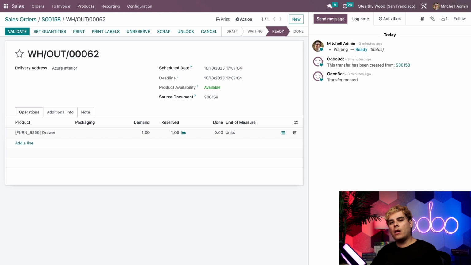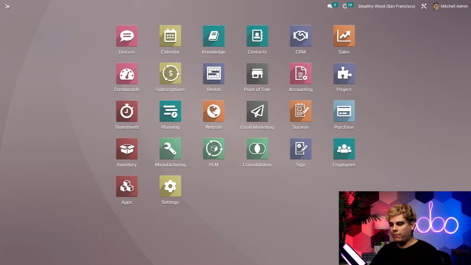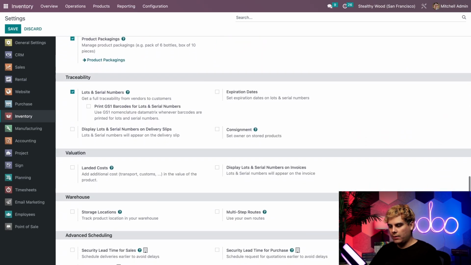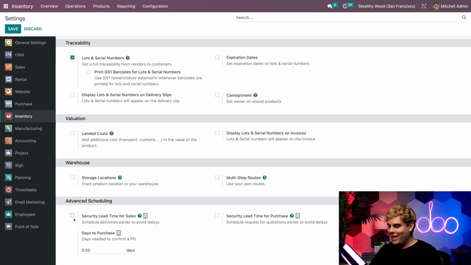We'll need to hop over to our inventory application for a moment. So I'm going to type it in because I'm lazy today. Perfect. Here we are. Now, to do what we need to do, we're going to head up to configuration and settings. Once this loads, we have to configure something very special. We're going to head over to the advanced scheduling section down here. And you guessed it, you see this little box? Check it off.